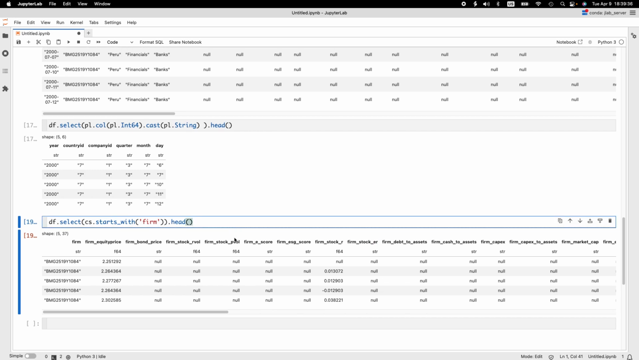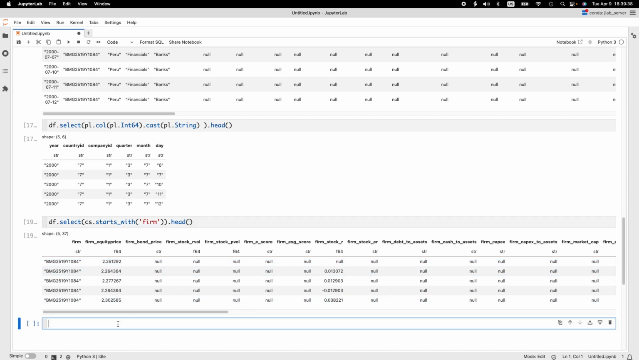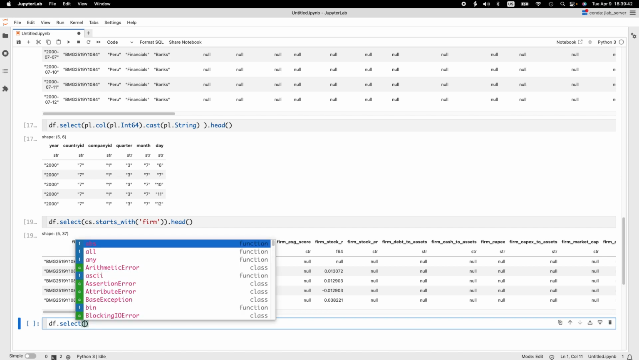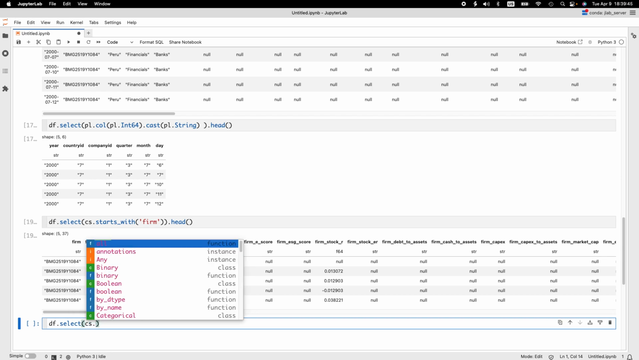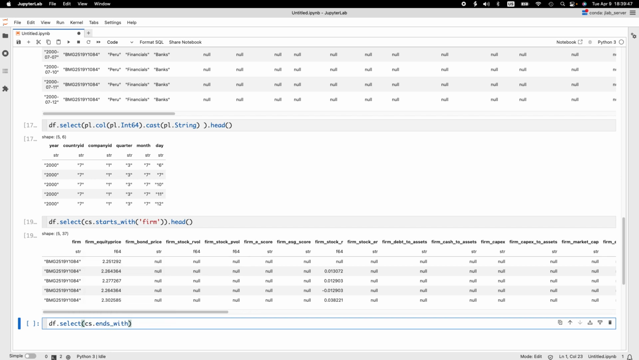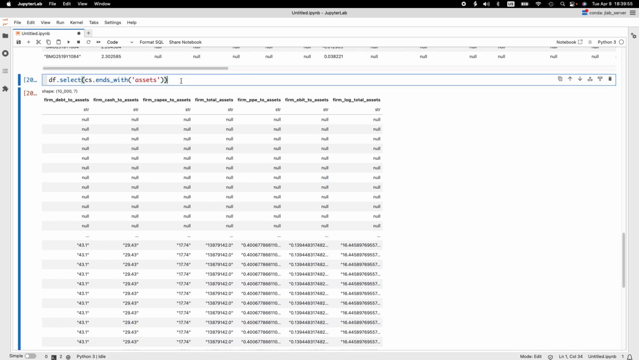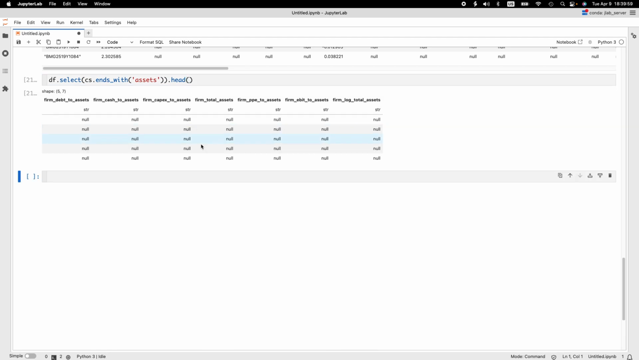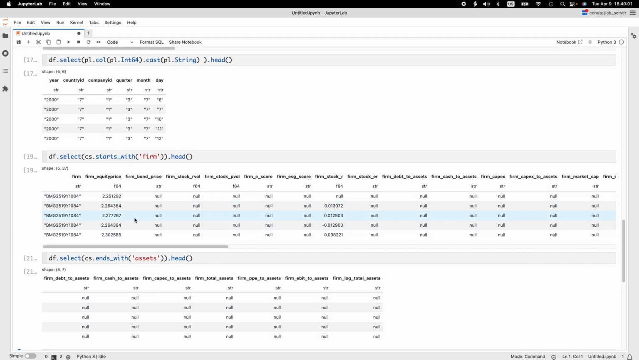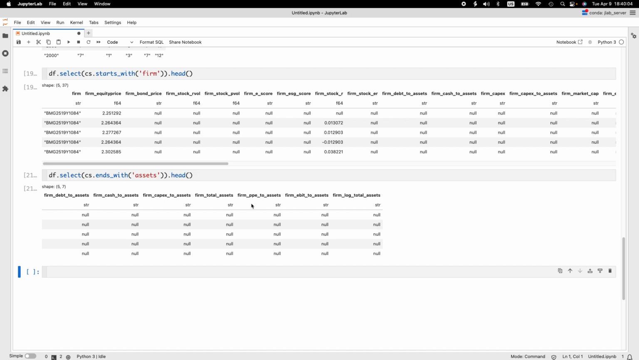I could do something similar, df select, and now I'm going to say ends with, and then let's say assets. Now it only selects the columns which end with assets. So we have the debt to assets, cash to assets, whatever.